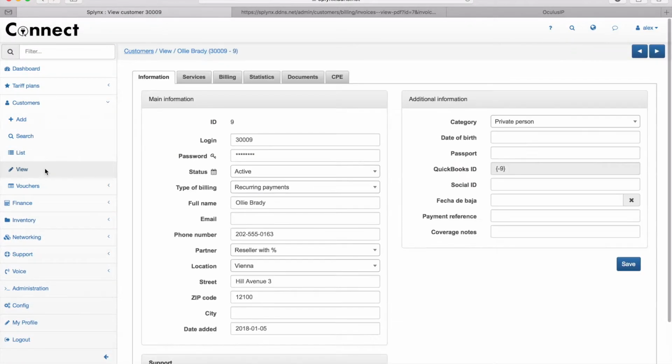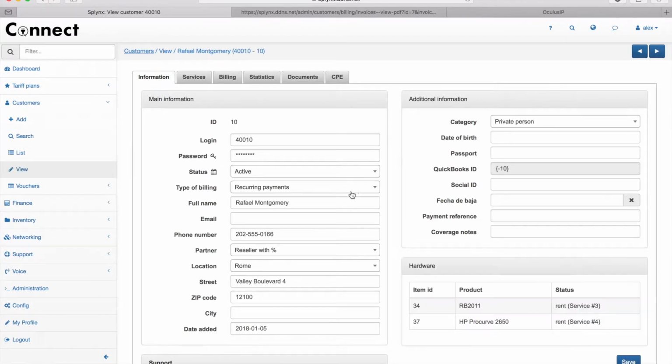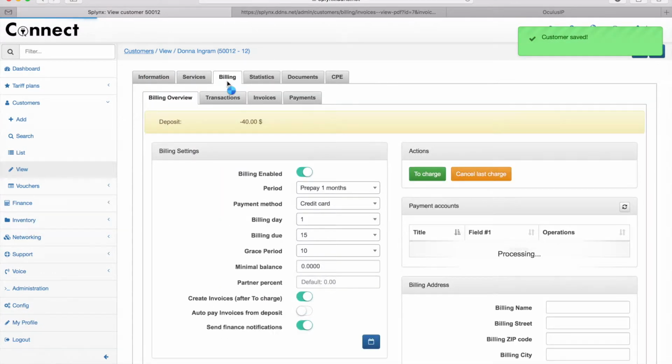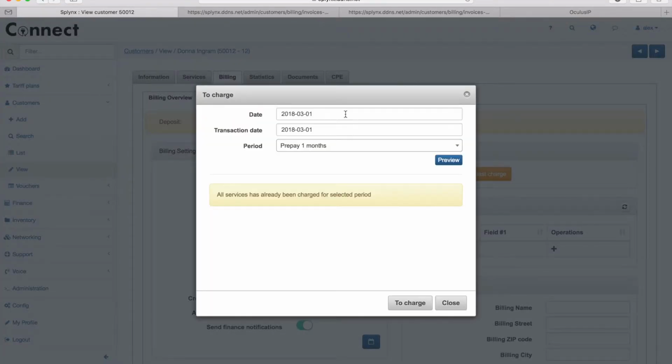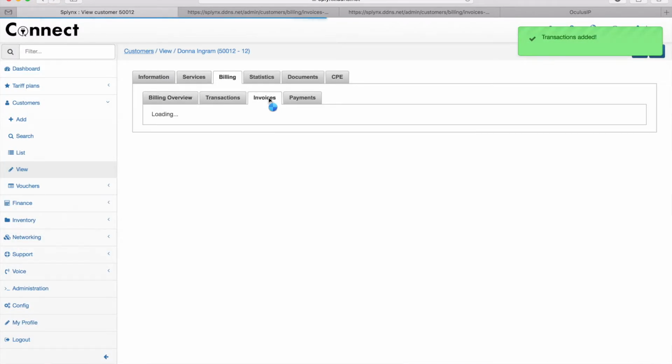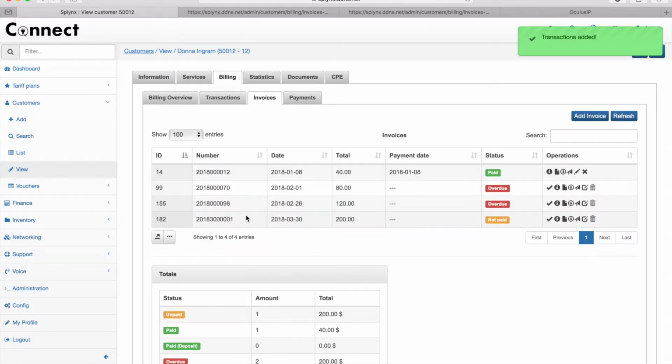So let's again choose one of 2 customers, and let's change the partner to reseller with own invoicing. Okay, that's what we are doing now. When this is done, let's just go to this customer and click to charge him, and let's charge him from 1st of April for 5 months of the service. I will set it up for 5 months, click a preview, it will say $200 he must pay me, and let's click on the invoice, and you will see that the invoice is different.